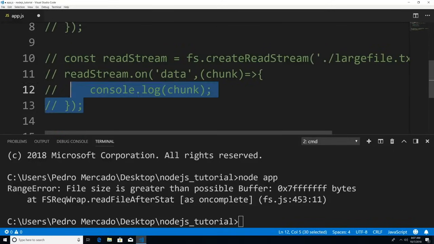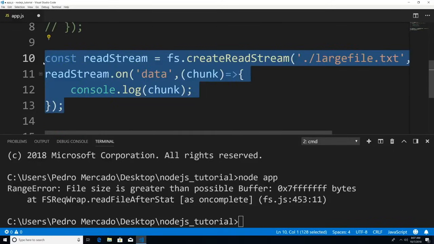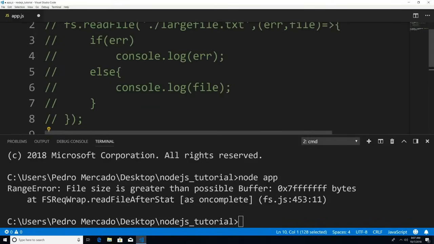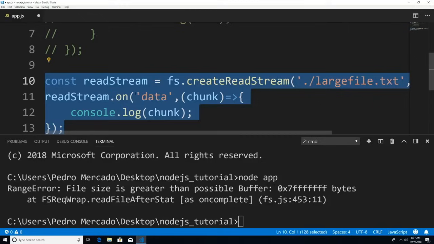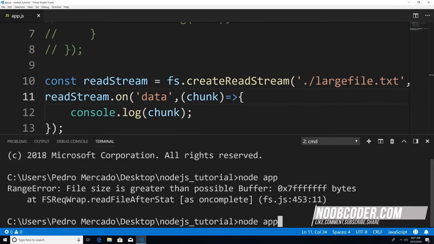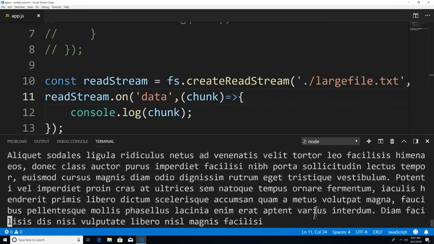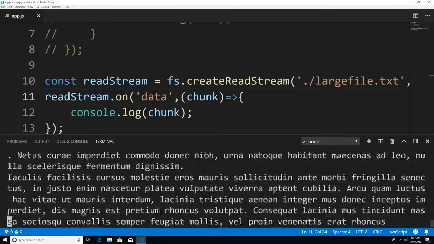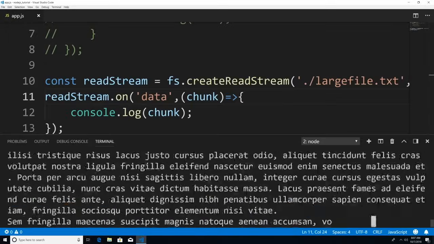And then we're going to uncomment this. And by the way, I have tutorials on both readable streams and using the read file method. So now I have this stream, but look what happens when I execute the code now. If I save this and execute it, you can see that our readable stream has absolutely no problem reading this file.